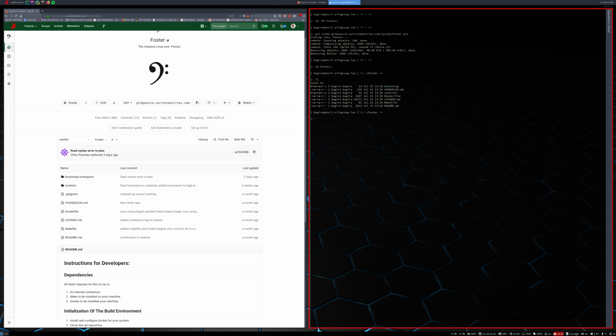Now, when you clone the Foster repository, you're going to notice that first there's a Dockerfile, there's a Makefile, and there's this bootstrap file and the controls.